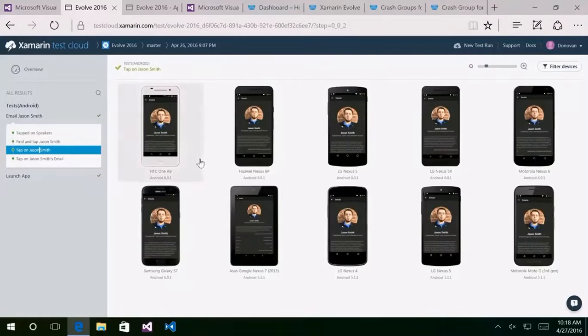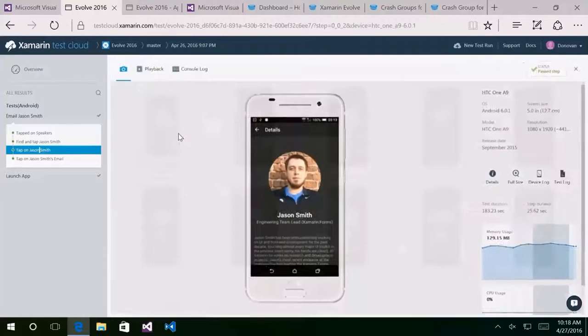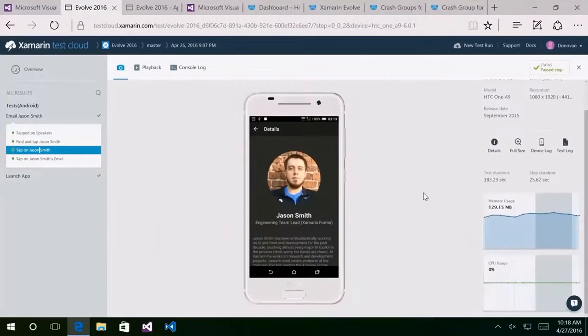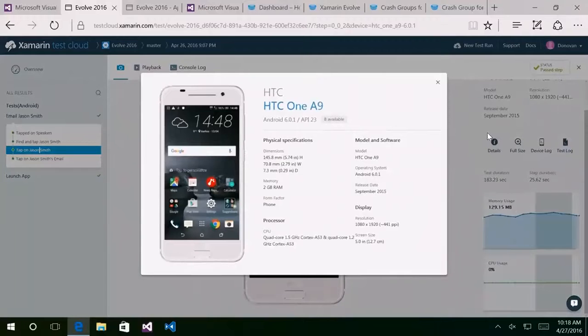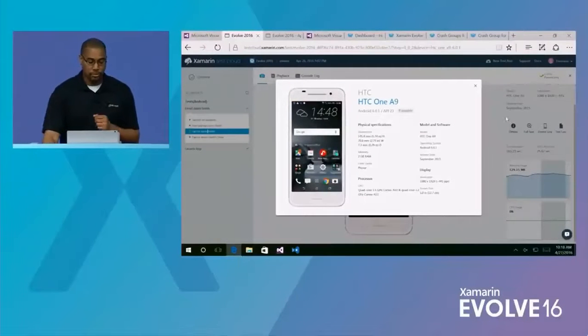Now, if I want more information about a particular device, I simply click on it. From here, I get information about the memory usage, the CPU usage. I can download device logs and test logs. And if I needed to know even more about it, I can simply open up the device details. Now I know exactly what form factor I'm using, screen resolution, memory, the whole nine yards.